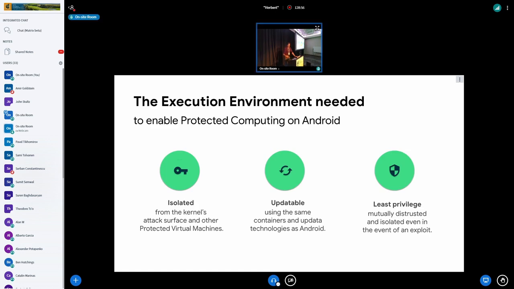So we're working towards what we call protected computing, and that environment needs to be isolated from as many components in the system as possible to reduce its attack surface. It needs to be updatable using the same containers and the same infrastructure that we use to update the rest of the system, and it needs to follow the principle of least privilege. We can't keep moving more and more code into the TCB. It needs to be a deprivileged environment.